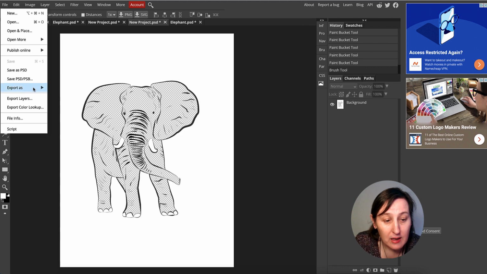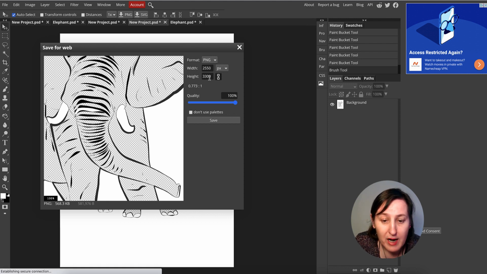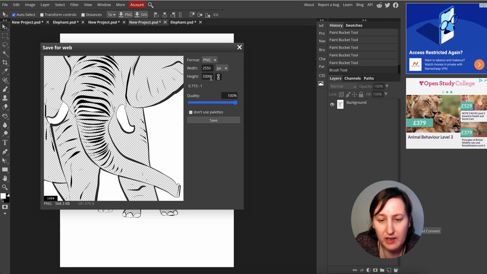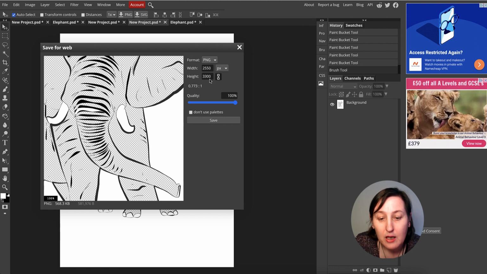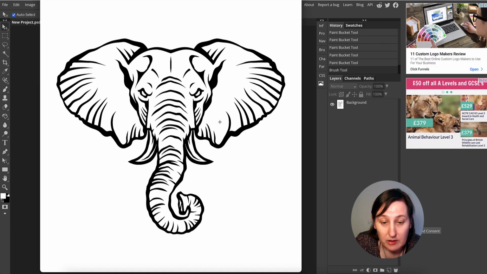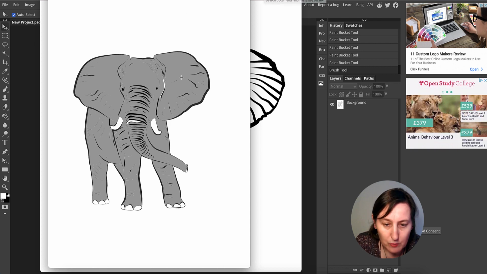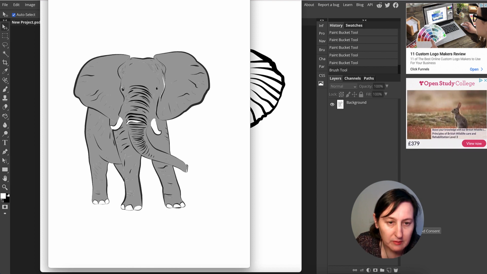So file, export as a PNG. I want it at the highest quality, and it's the right height. And I know that because it's also at 300 dpi, because it's at 3300, and I know that for a fact. So I'm going to export that, and as you can see, I've been exporting, and you can see that there's still some white bits there, but that doesn't really matter. So I've saved it as a new project.